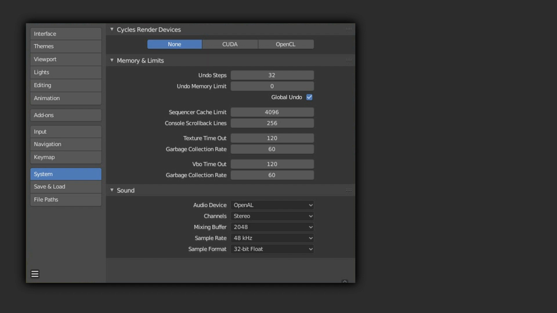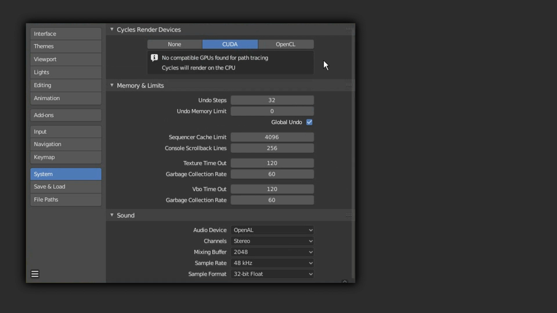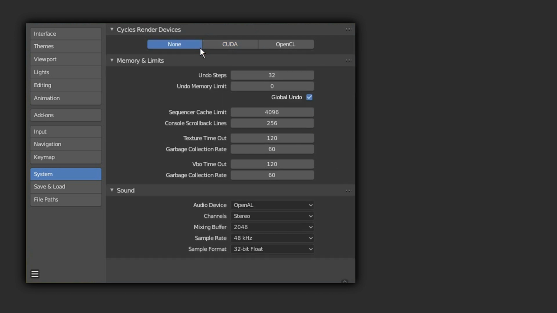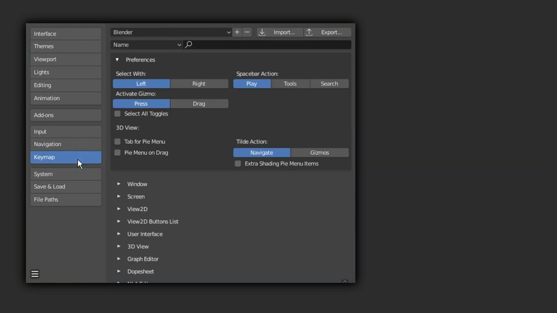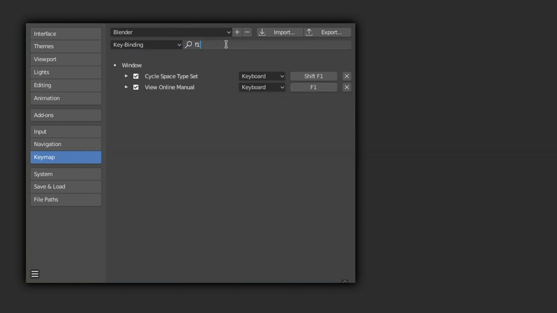Under the system tab, if you have a dedicated graphic card that Blender can utilize, it will show up here. In my case, I got none, so I will just select none. Now go to the keymap tab. Choose key binding. Type in F1 here and kill it. Now type in F3. Click on it and press F1. The option will disappear. This is normal.